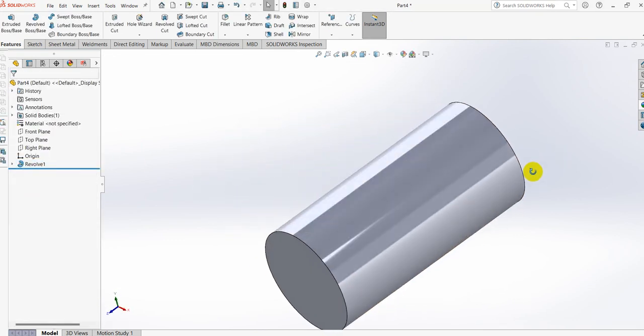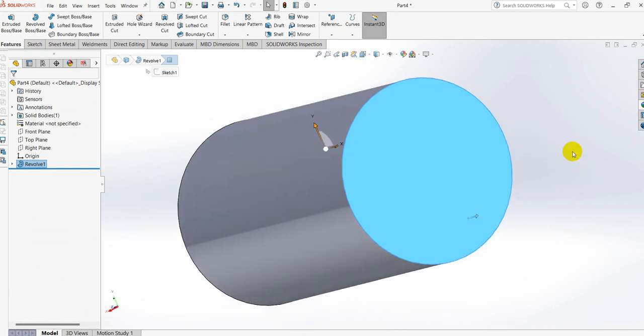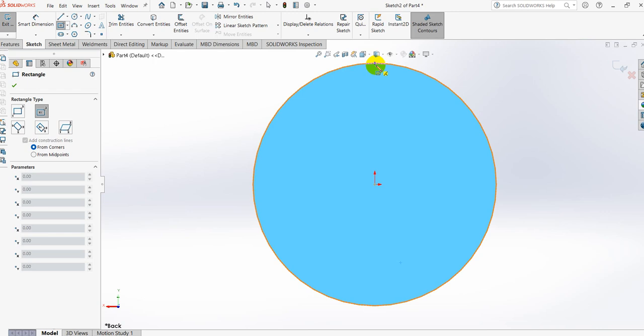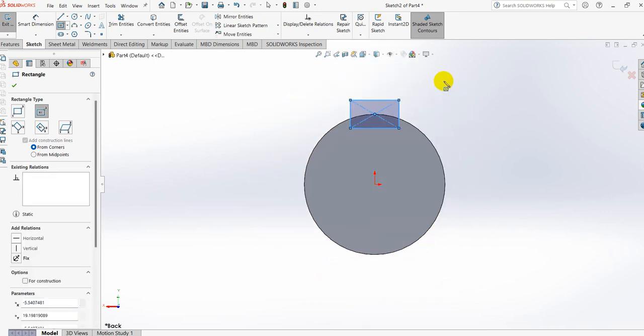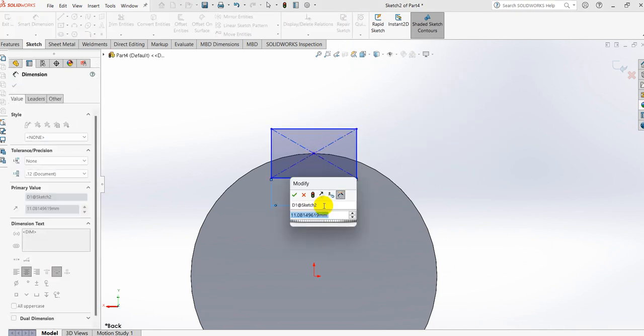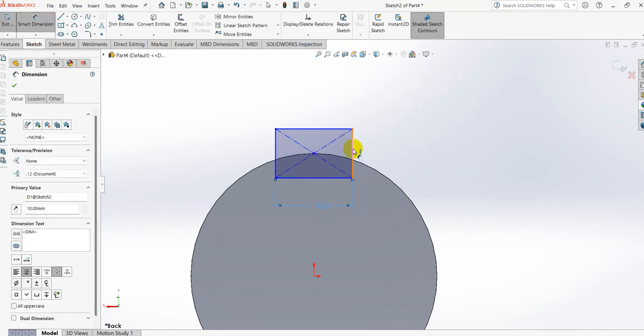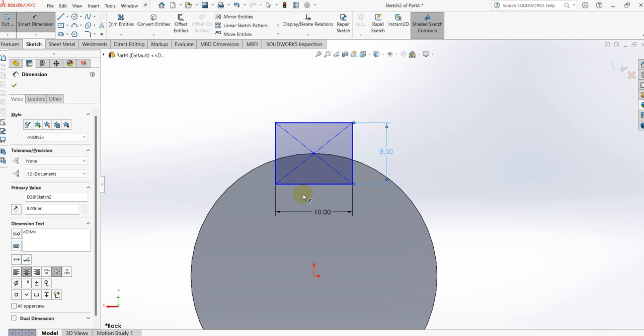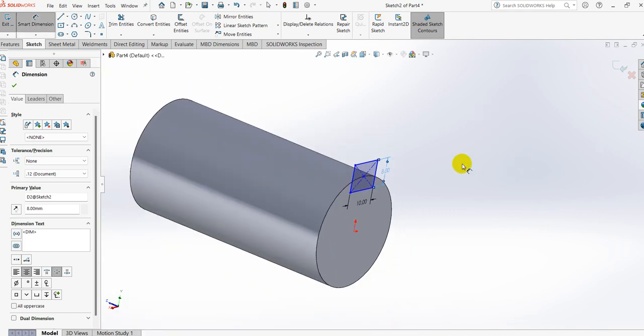Now I am selecting back face, select sketch, select center rectangle. From this reference point, draw a rectangle. Here we have to make the keyway. So breadth is 10, height is 8. So from the dimensions of the key, breadth and height.